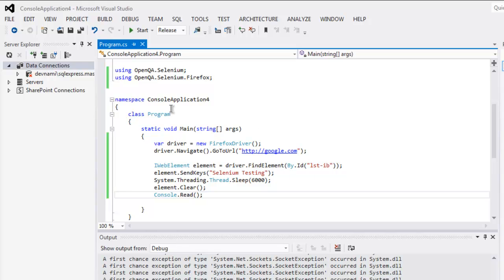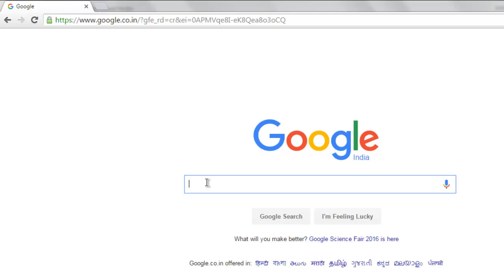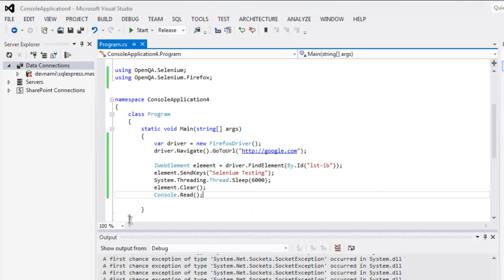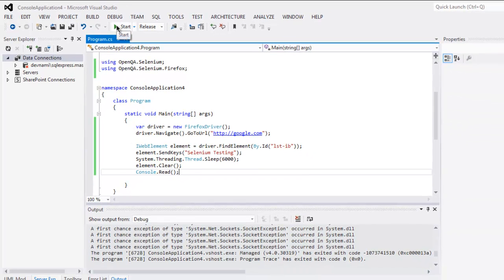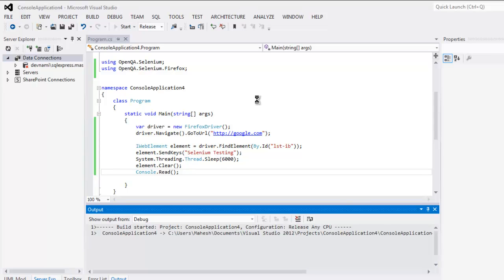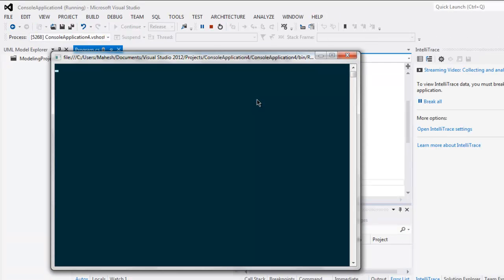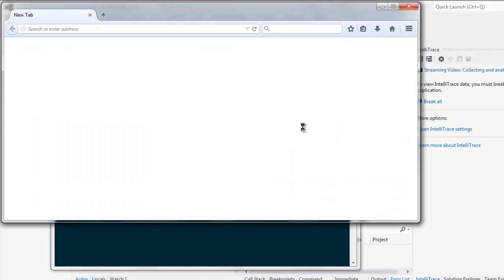Okay, now you can keep this within a try and catch block if you are just guessing this ID. If you know how to check for this ID and are particularly pointing to that, then you don't need a try and catch block. Okay, now execute the code. This will open a Firefox instance. Pay attention to the console window.